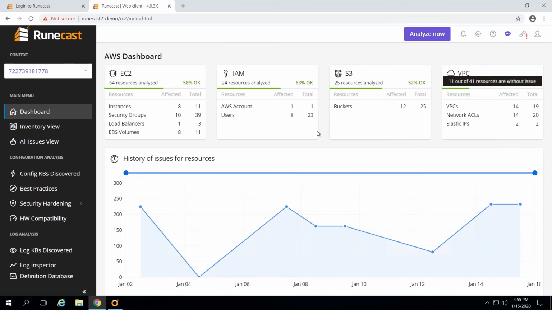So under each one of these widgets, I can see how many instances I have and security groups, load balancers, EBS volumes, and how many of them are affected by at least one problem, and how many I have in total. I can see information about all the users I have, S3 buckets, VPCs, elastic IPs, network ACLs. I can see also historical view of all the issues on the resources that are being scanned. And something that we'll be adding fairly soon is also a world map here, in case that you have several different locations around the world, so you can see where the problems are mainly concentrated.